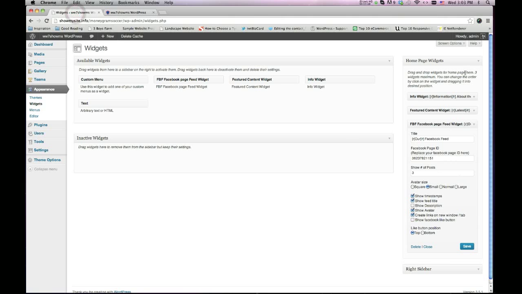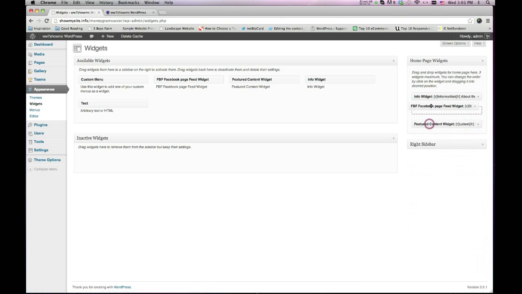That's it for the widgets on the home page. Again, you can click and drag them to change the order of them if you needed to. Very easy to do. And then the title with the red R works for every widget. We also have a custom menu.